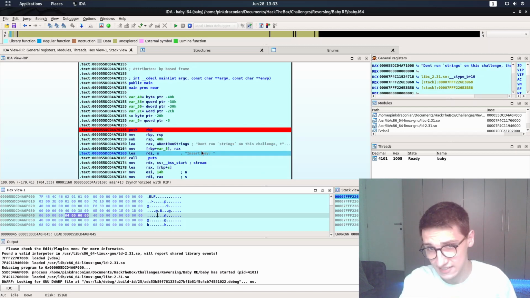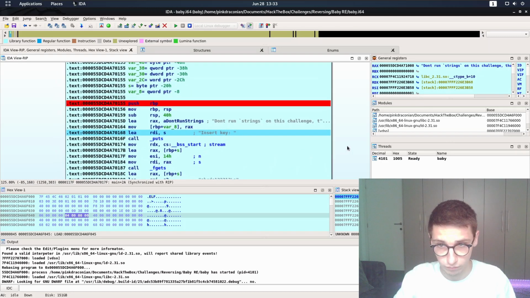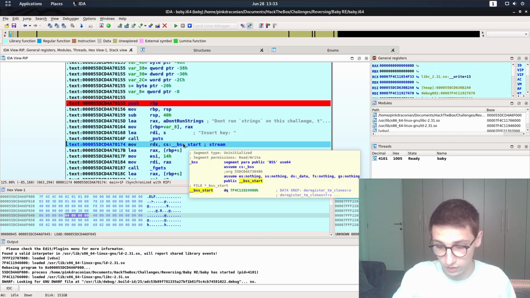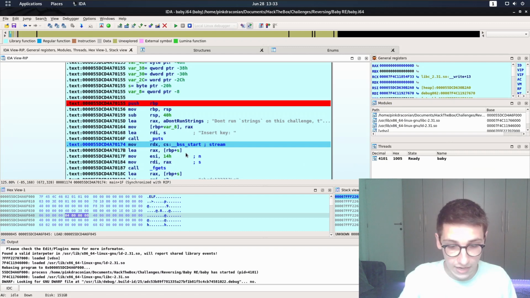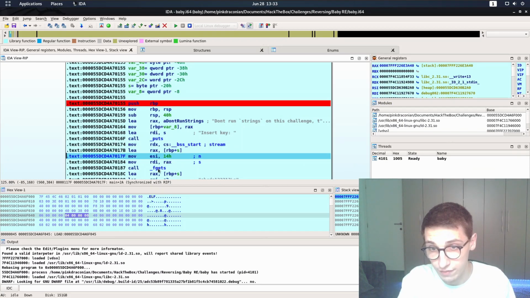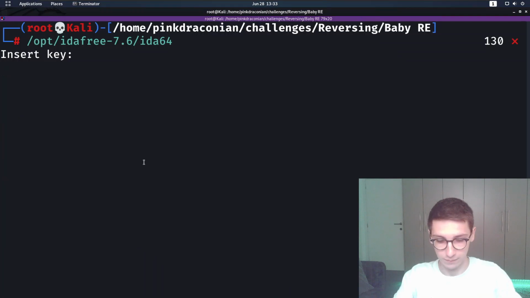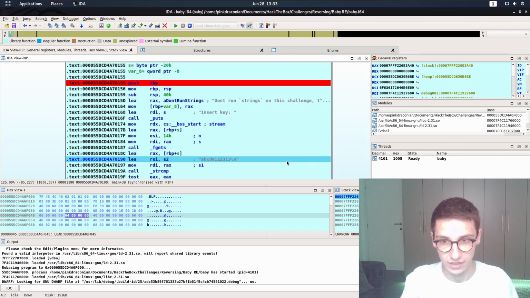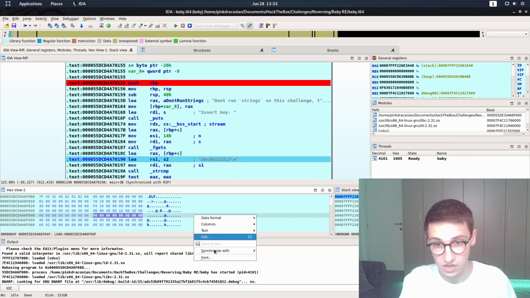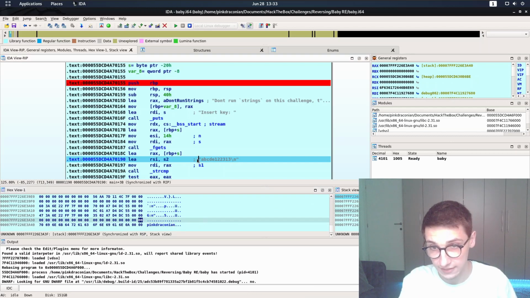Here we are loading the insert key into a register. We are then calling puts, and after calling that, we will see that insert key is actually outputted to the standard out. Now we are setting some things up for our fgets, so we're putting the amount of characters that we can maximally input in registers, and then we are calling fgets, and now we need to enter something. In this case, I will enter pink draconian, and moving on here, we should be able to find this input on the stack now. So going to the stack view, indeed we see pink draconian on the stack.